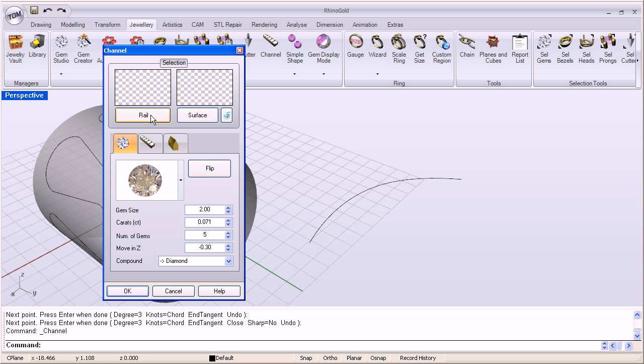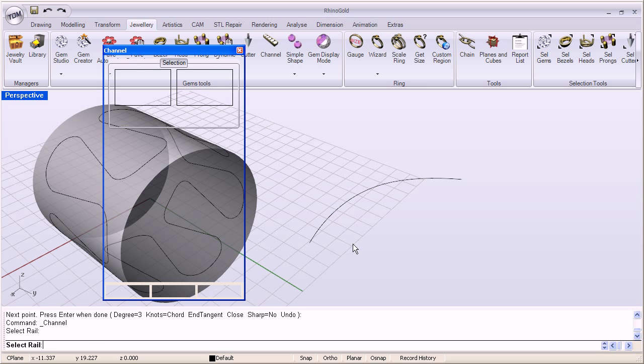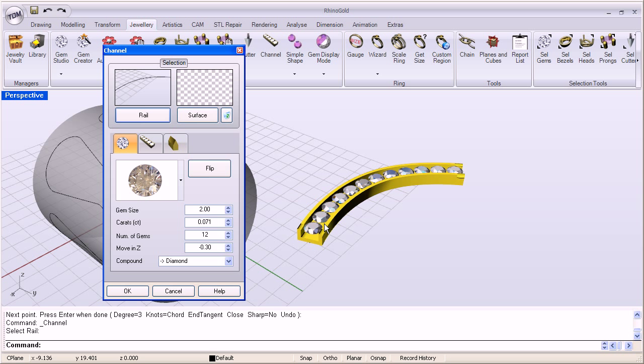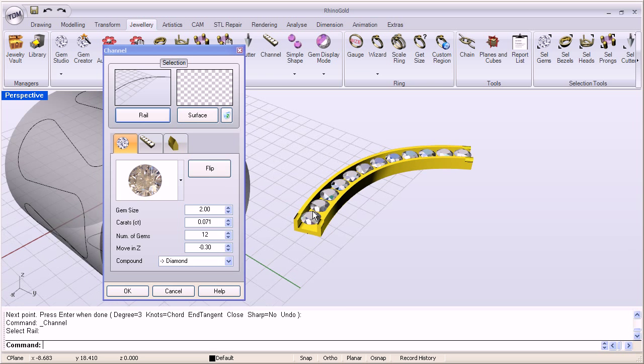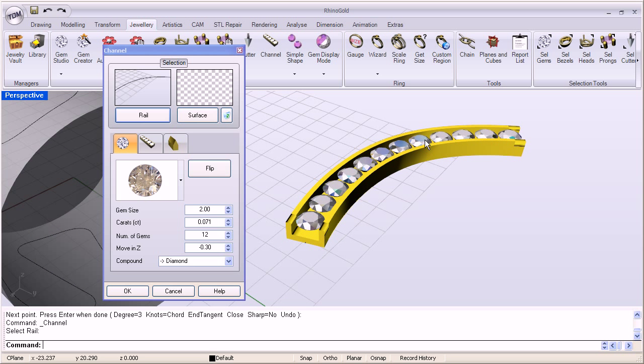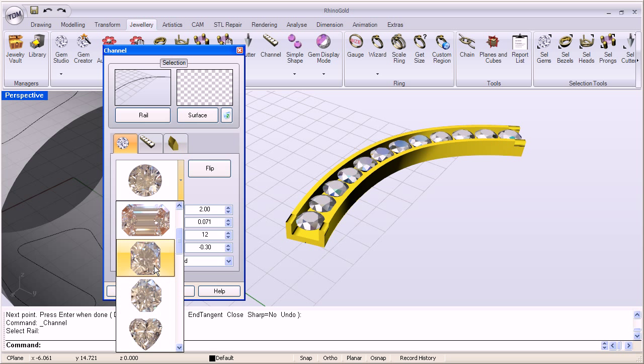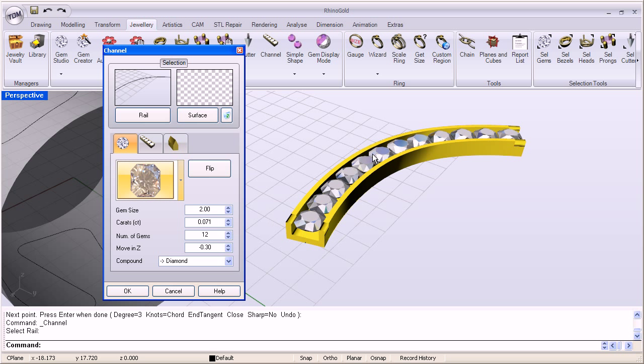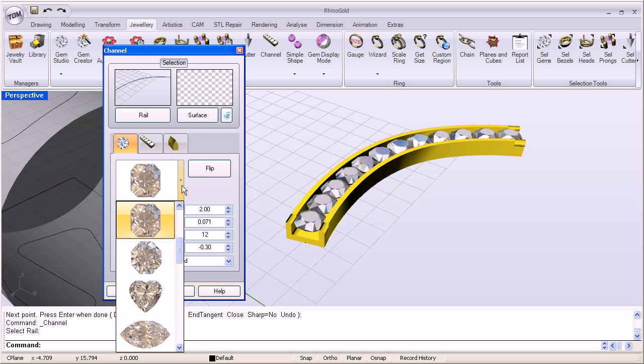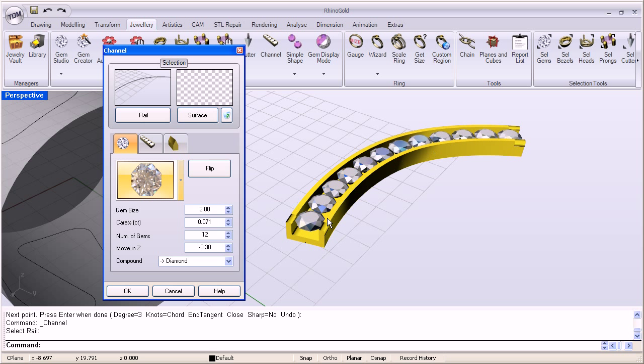So we'll go ahead and click rail, pick that rail, and in a few seconds RhinoGold will give us a preview of what's going on here. As we can see, it has placed the stones there. It's got a predefined channel already there, and here we can choose the type of stone we want. We can change to any other shape. For example, we could change to that one. As you can see, it updates. We can change to multiple different types of stones.